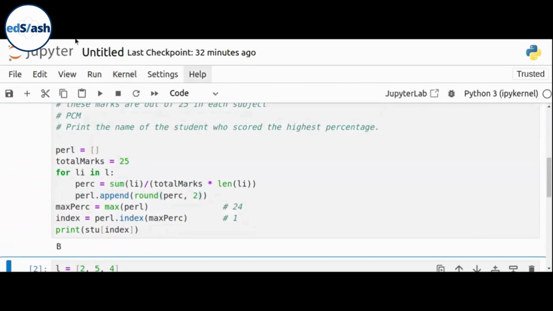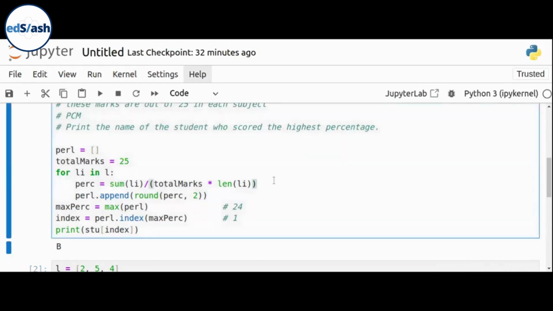Is the code correct now? Calculating the percentage is like this, na? Sum by 75. Achha, into 100 also you have to do, na? Is it correct now, class? No. What is the mistake? Percentage, how do we calculate? We calculate by adding all of them divided by 75 total marks into 100. So this is how we calculate the percentage, no?